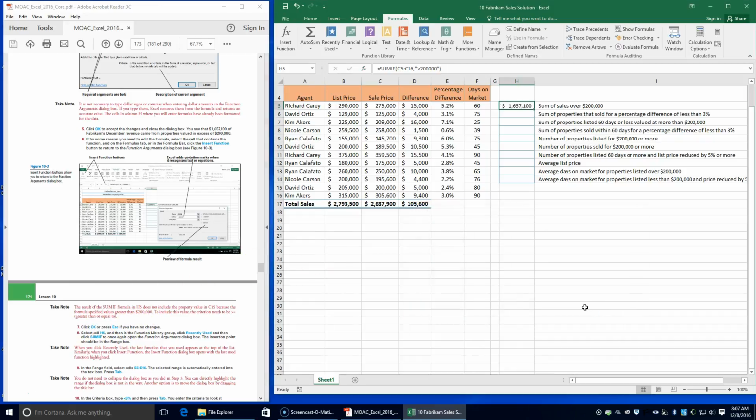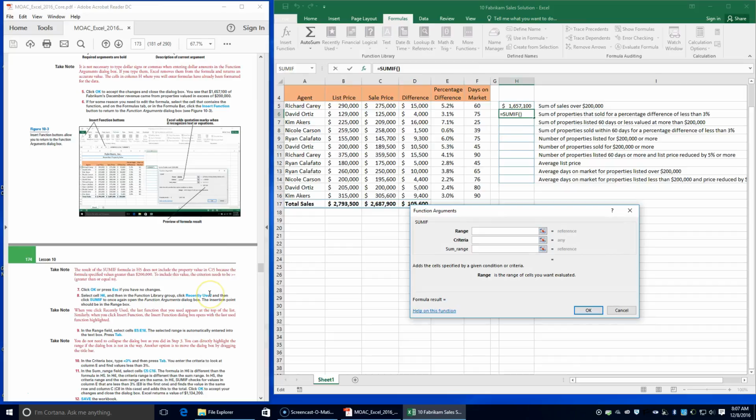So click OK or hit Escape, and then we're going to select cell H6. And in the Function Library, we're going to click on Recently Used, and we're going to choose SUMIF again. This time we're going to sum the properties that sold for a percentage difference of less than 3%. So choose SUMIF. And then when you click Recently Used, the last function that you used appears at the top of the list. Similarly, if you hit Insert Function, that dialog box will open with the last used function highlighted.